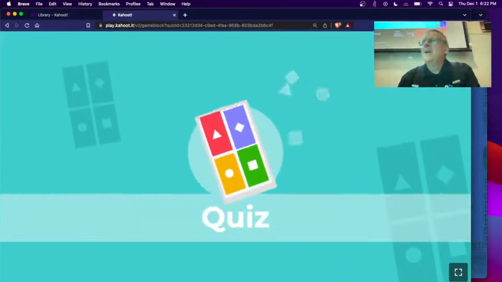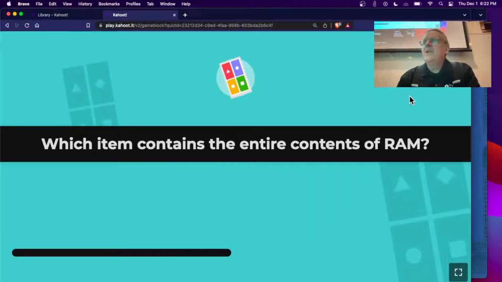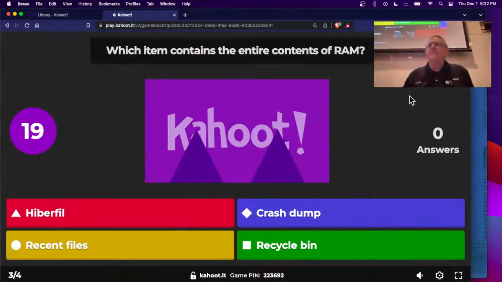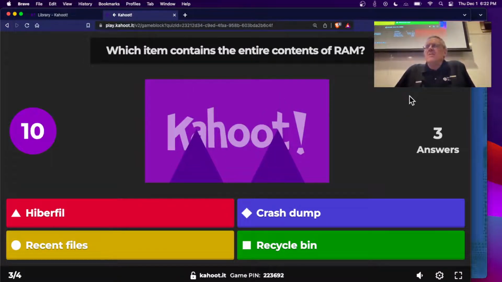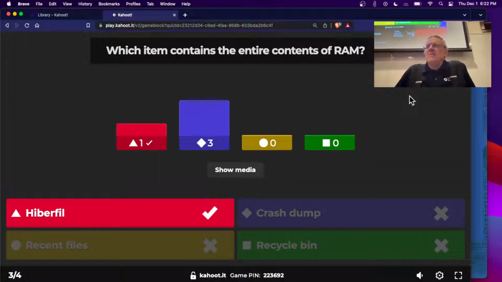All right? So which one contains the entire contents of RAM? That's the hibernation file. The crash dump typically does not. Like I say, only in rare cases would it have everything, but the hibernation file always does.